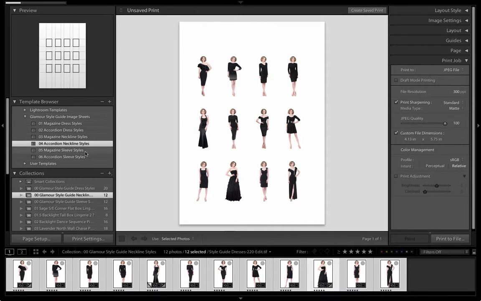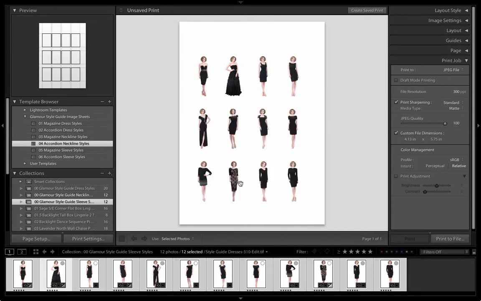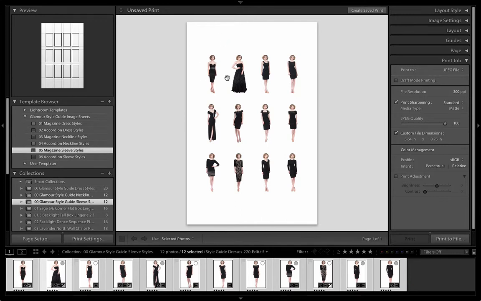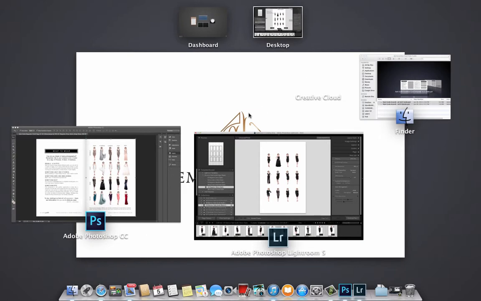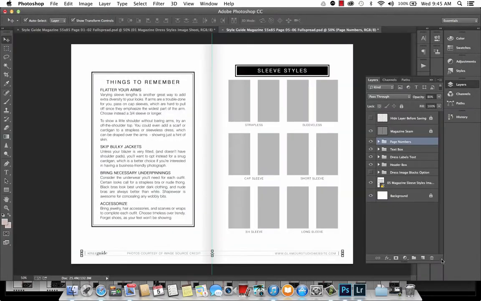Now the last thing that I want to show you, it's not super intuitive, is how to deal with the sleeve styles image sheet templates. So you'll go into your sleeve styles collection, make sure you select all of those, and now open up your sleeve styles print template. What you'll see is that these are all evenly spaced, but if we were to go back into the file that contains them, you can see that all of the images are supposed to be two types of style to one type of title. So I want there to be a wider margin going down the middle here.